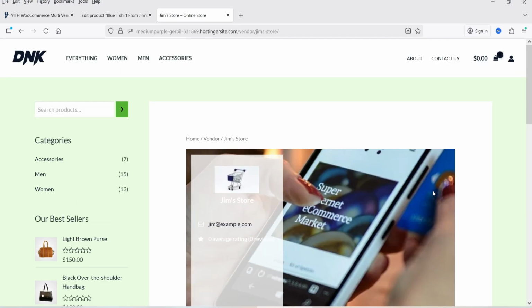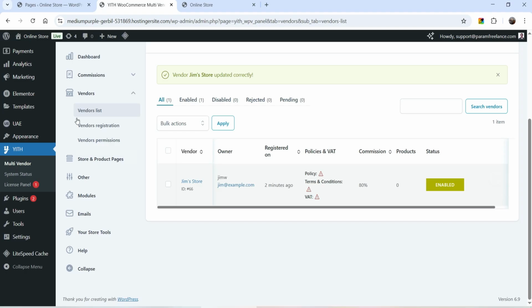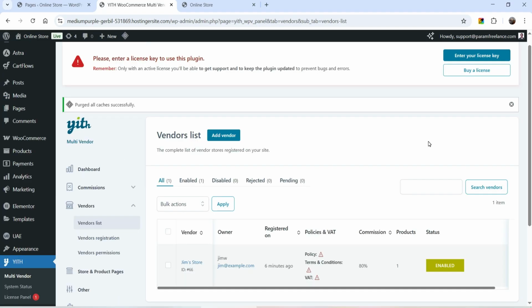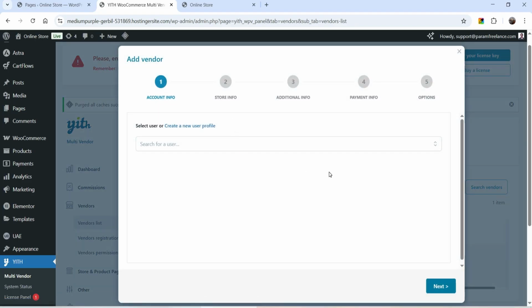So as a vendor, I can add the products to the store. Let's go back to the dashboard. All right, you will see one product is there for this store. If you want to add the vendor manually, you can add the vendor manually. Here you will see the option as an administrator, you can add the vendor. Click on add and you will see the same step.